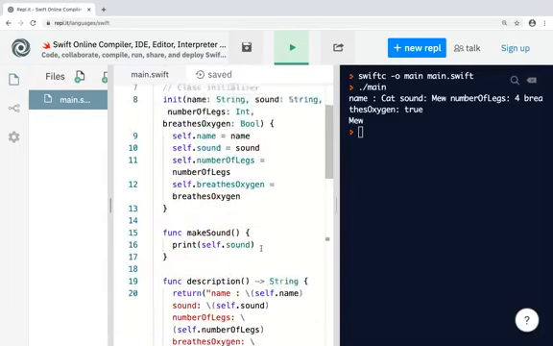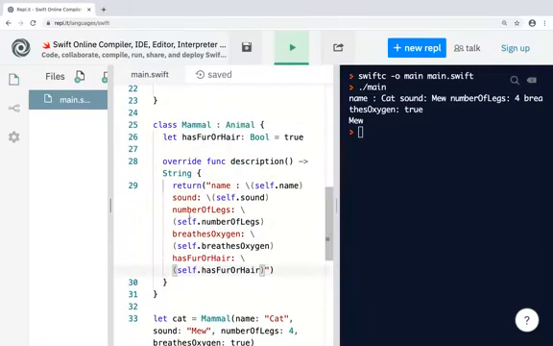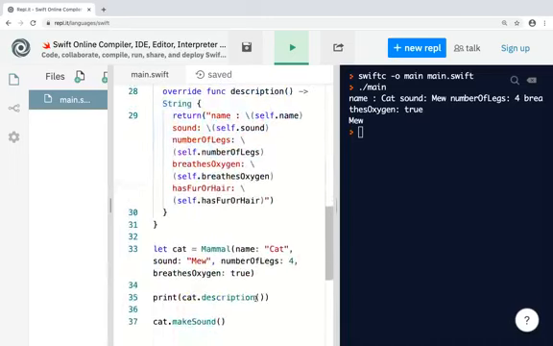So what will happen is that the override keyword means that you're going to use this implementation of the description method, the one that's inside the mammal class, instead of this implementation, which is inside the animal class. So I should get hasFurOrHair as part of the results. Let's run this and see. And that's working. You can see now you have name, cat, sound, mew, number of legs, 4, breathes oxygen, true, and hasFurOrHair, true.